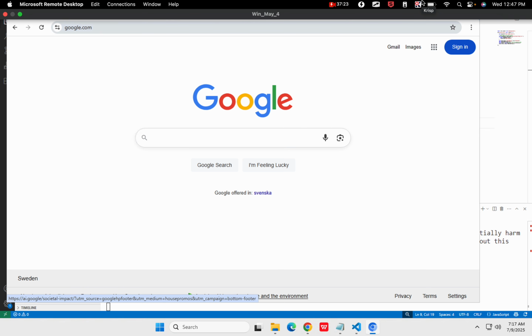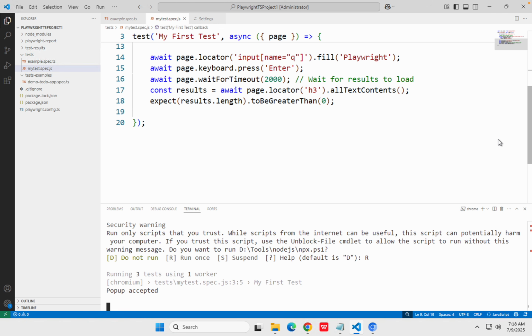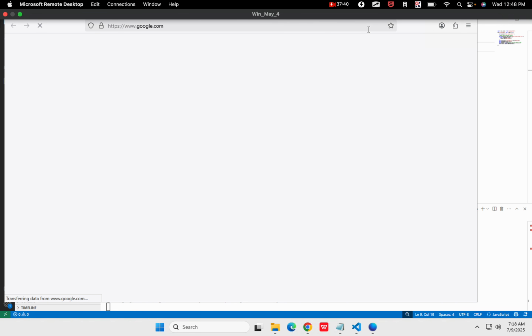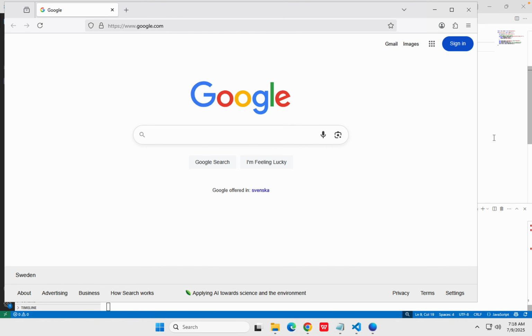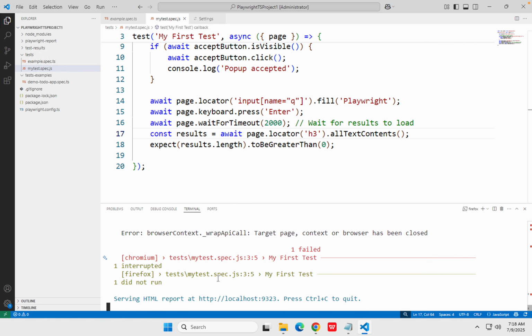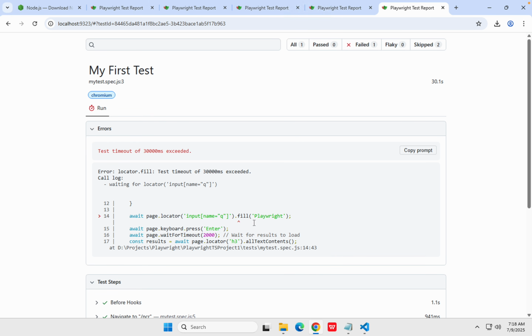Yes, you can see it worked fine, and of course after that there may be some other error in finding the search button. So this is the pop-up exception, the accept button click is working fine. I will press Control C here to stop this. Okay, and you can see there is some error here.